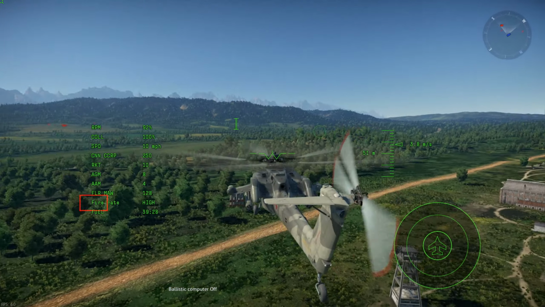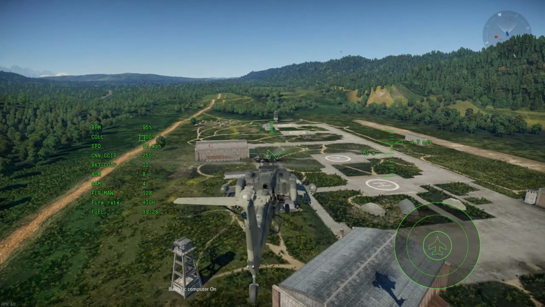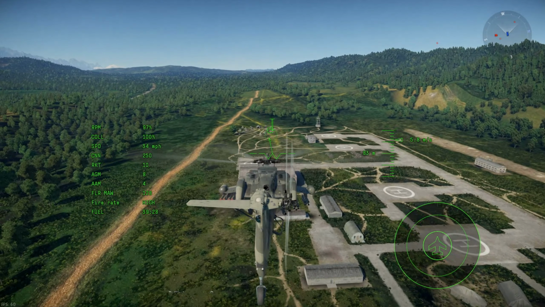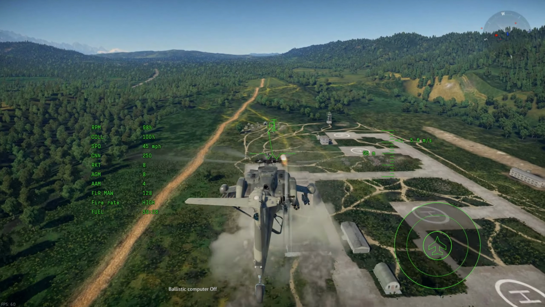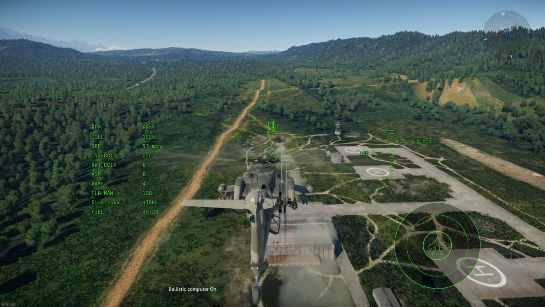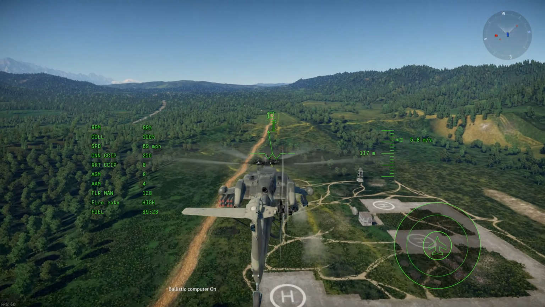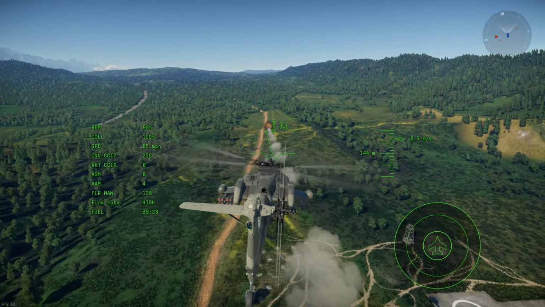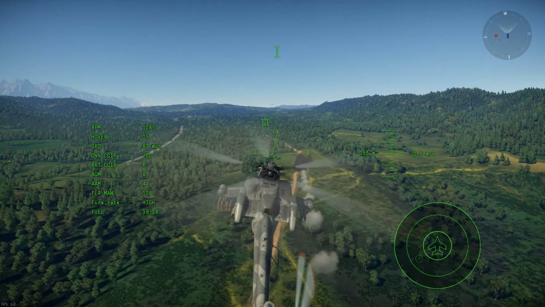Now next, look at the bottom of the screen. You see where it says Ballistic Computer off, Ballistic Computer on? I'm pressing B. So if I have my Ballistic Computer off, those missiles go somewhere. But if I turn my Ballistic Computer on, that's the impact point of those missiles. Rockets.